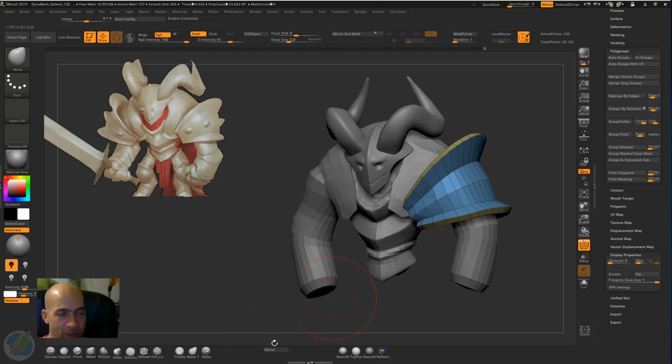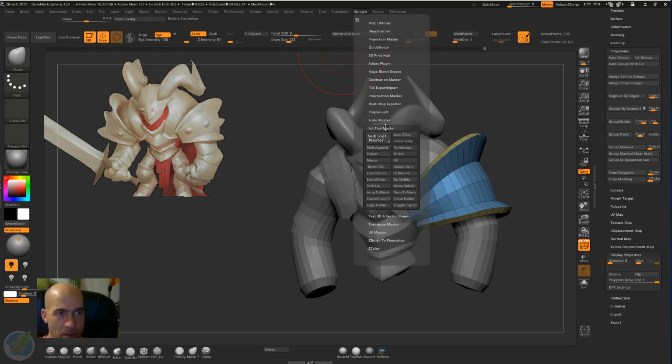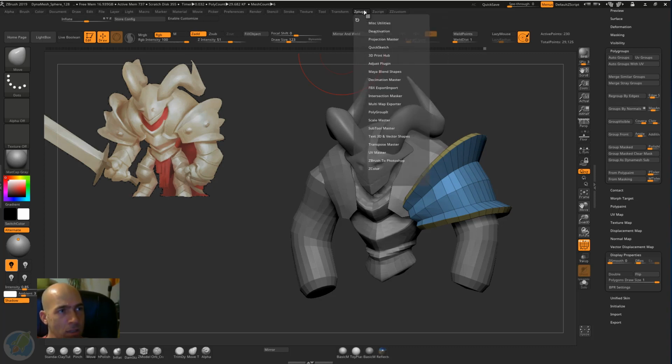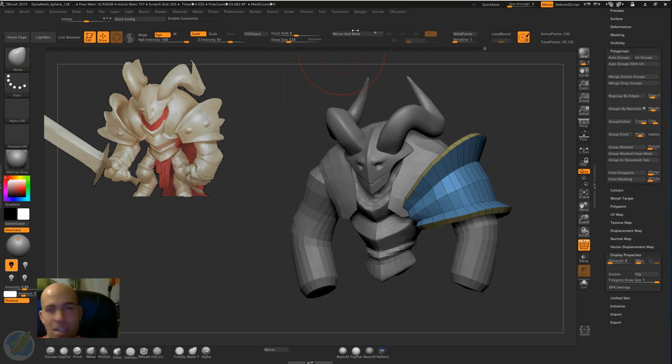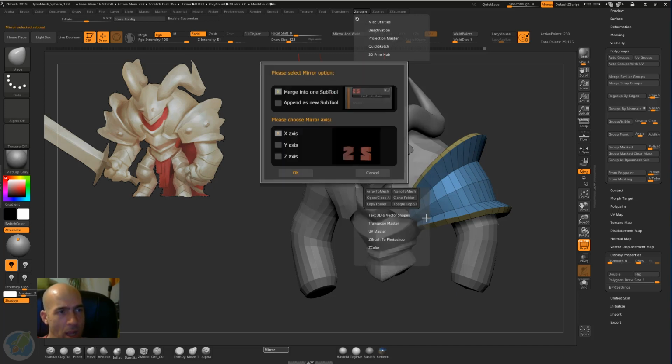But if you don't have the mirror here, you have to go to ZPlugin, Subtool Master. Z Script and ZPlugin are at the end of this because it's alphabetical. So ZPlugin, go to Subtool Master and then Mirror, just press it and you will get this menu, and it's pretty straightforward.